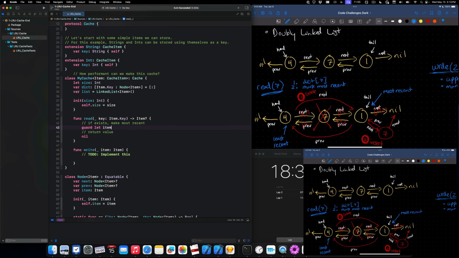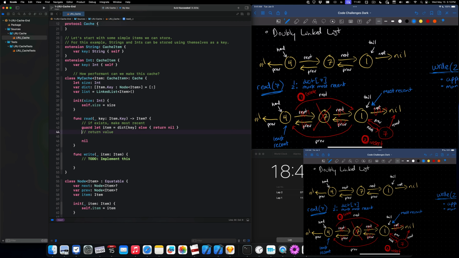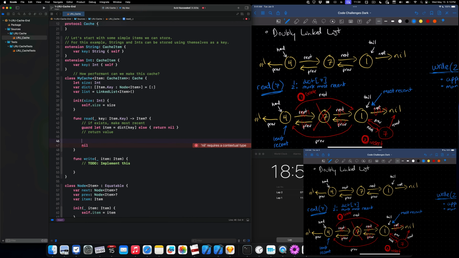Let's try and write this a different way. Guard let item is equal to our dictionary at the key, else return nil. So that should cover those two things. And then we need to make it most recent. So to do that, we're going to say list dot delete this. Oh, it's not an item.